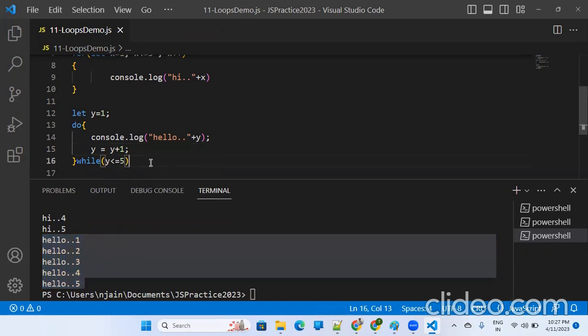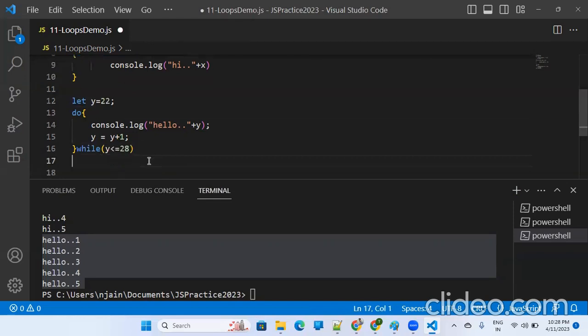And another thing is, it's not that you should always start with 1. It's up to you, it depends on how many times you want to do it. I can say y equals 22, and I can say here until y is less than or equal to 28. Tell me how many times it will print hello. My question is related to this code. You can put it in the chat window: how many times will it say hello in this code?